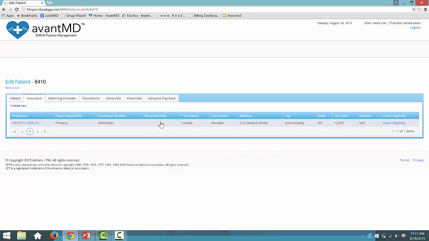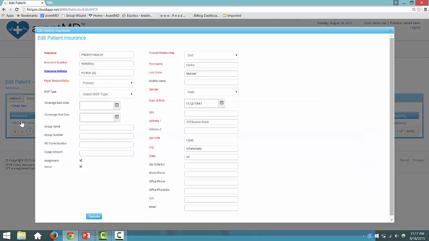Well, it's not doing anything. It's not opening it up. What you got to do is you got to click on the blue. Okay, so you see how the insurance company name is actually in the blue? That's where you got to click, okay, to open up the window.